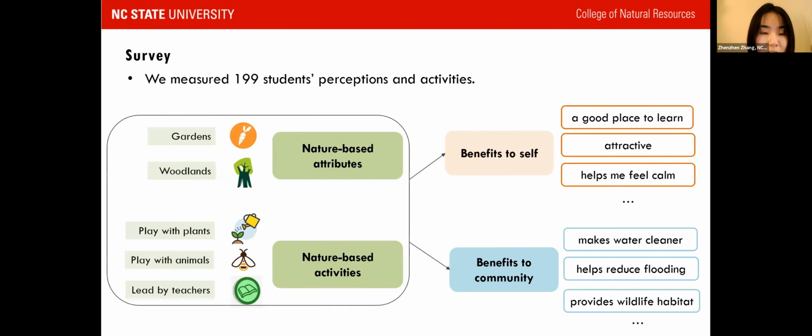So in our study, we surveyed 199 third to sixth grade students from Wake County about their perception of schoolyards' benefit to self. For example, we asked how much they agree that a schoolyard is a good place to learn. Do you think your schoolyard is attractive? Do you think your schoolyard helps you feel calm?